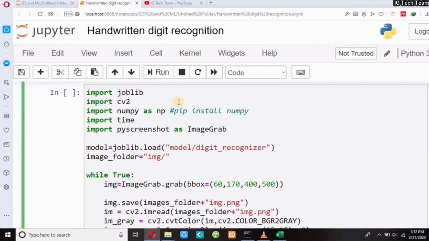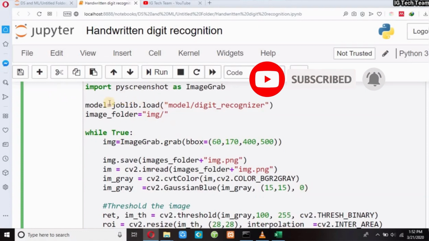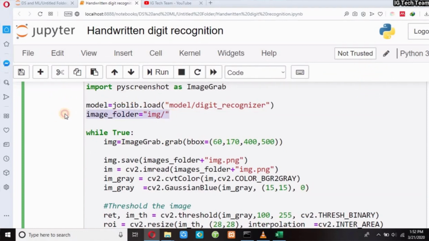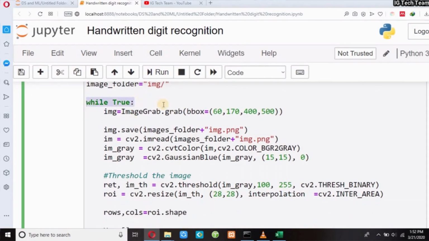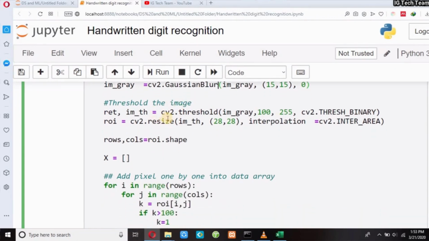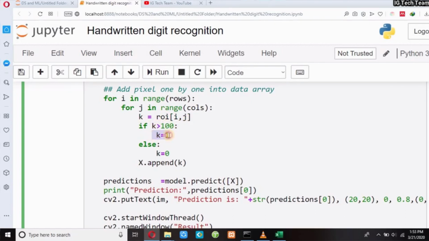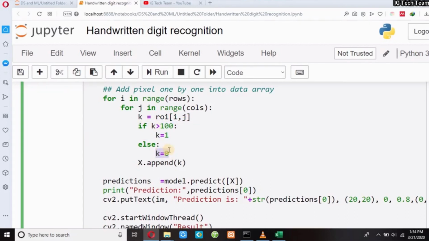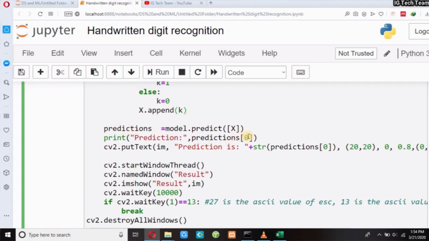Let me explain this code once again. First of all, I have to import required libraries. I have loaded my model. This line means when I draw a new image, it will save that image in the img folder. I haven't created that img folder yet. I will do that later. Now inside this infinite loop, I have read my image. I have applied several manipulations on my image. And I have to make my pixel values range from only 0 and 1, right? I did the same. Finally, I have to display my result.